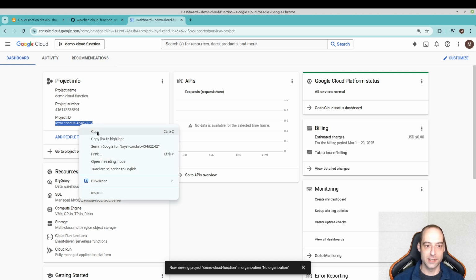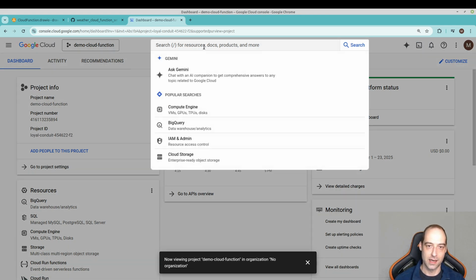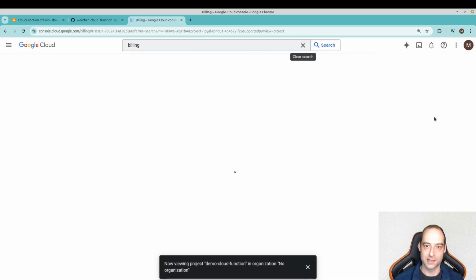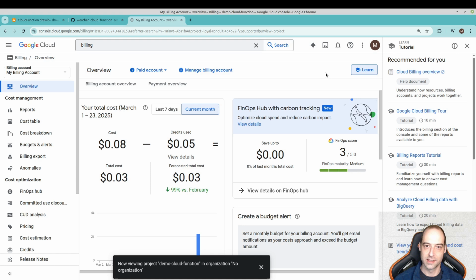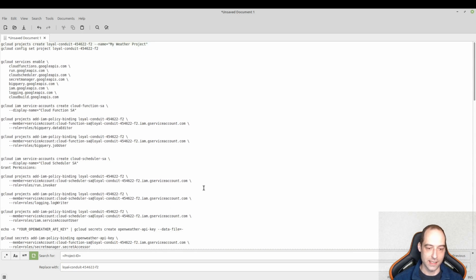Okay, so I believe creating it here automatically associated with a billing account. If you do get some kind of error, you would just go to billing accounts, and you'd probably get something in here that says select a billing account. And that would get you going. Okay, so now that we have that, I'm just going to come over here and replace all the project IDs. Okay, that looks good.